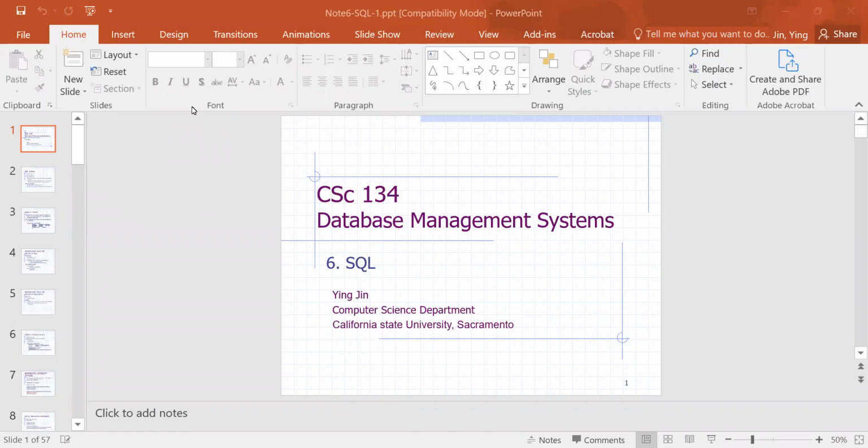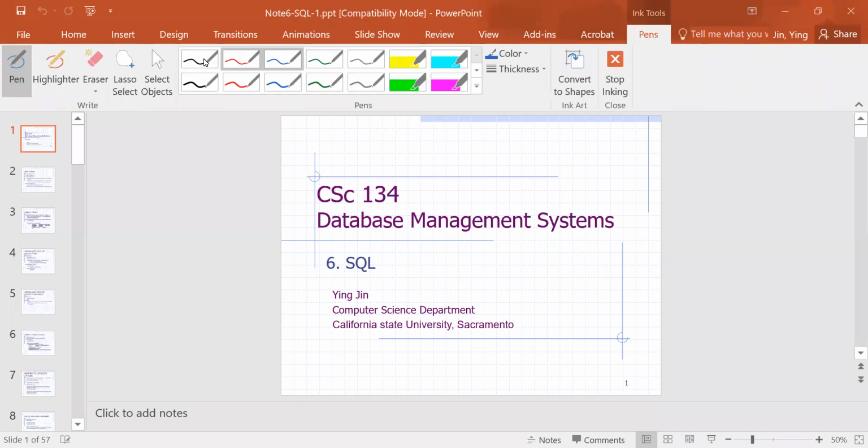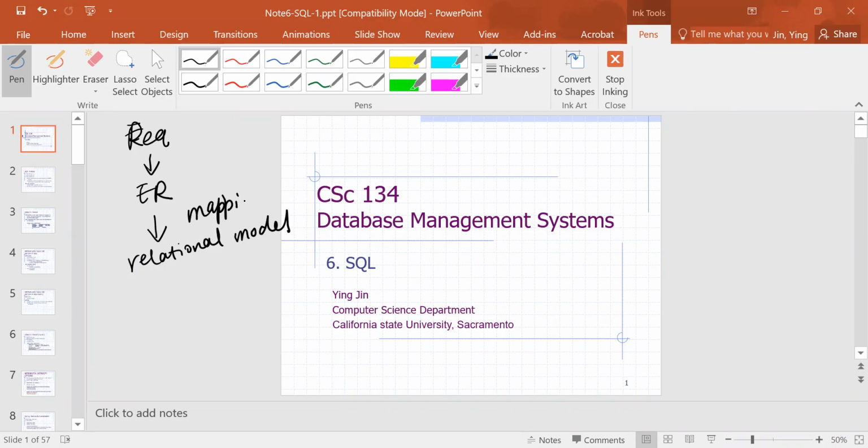Okay, so first of all, let's see our roadmap. What we did so far is we start with requirements, right? And then we have ER, and then we talk about relational model. And we also talk about mapping from ER to relational model. And the next thing is we did talk about relational algebra.